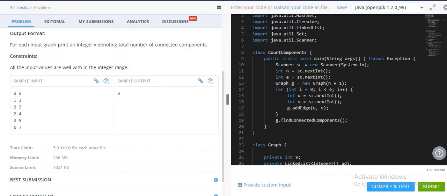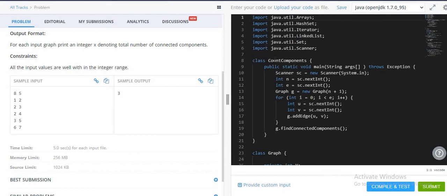We will see how it is 3. Here I have created a class named CountComponents, and inside the main function I'm accepting the input parameters, the number of vertices and the number of edges. Then I'm calling this graph. This is another class I have created, so I will take you to that part as well.